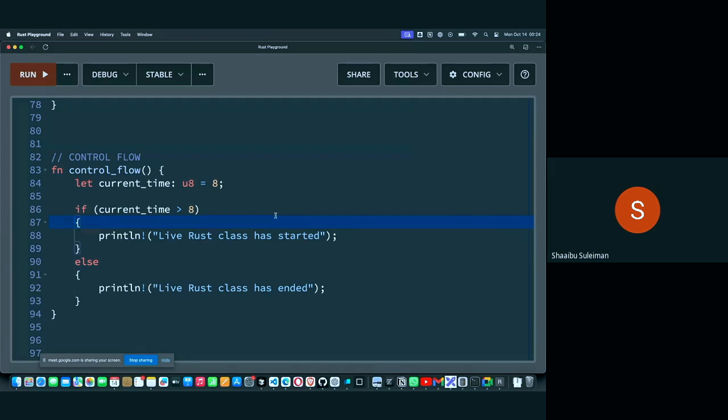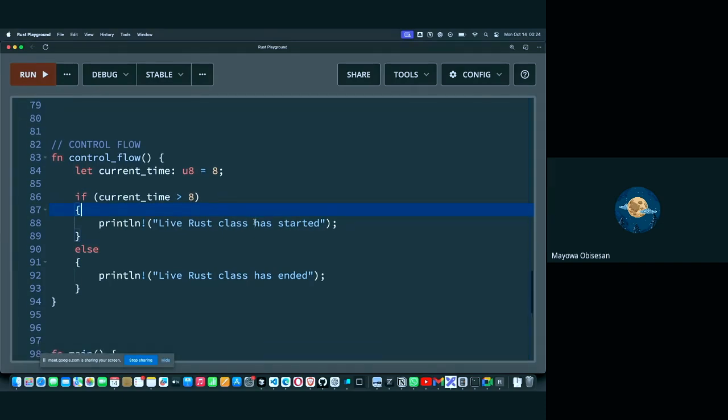The live class has ended because the current time is not greater than 8. Exactly. It's not greater than 8. It's actually equal to, it's actually 8, but it's not greater than. So you're actually correct. If this was equal to, yeah, it would have been correct, right? So I just wanted to test your knowledge on that. So it's clear that you understand this condition, right?